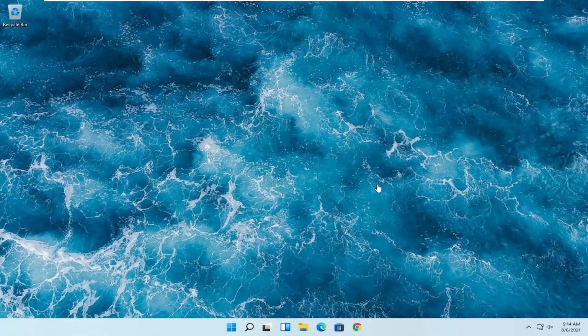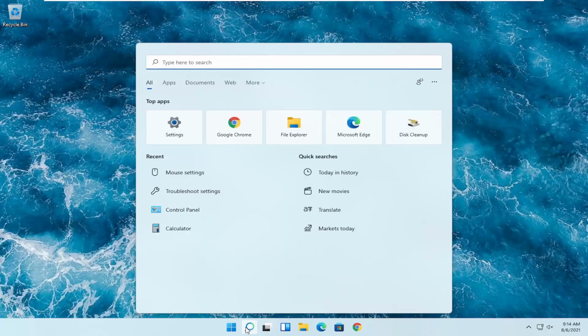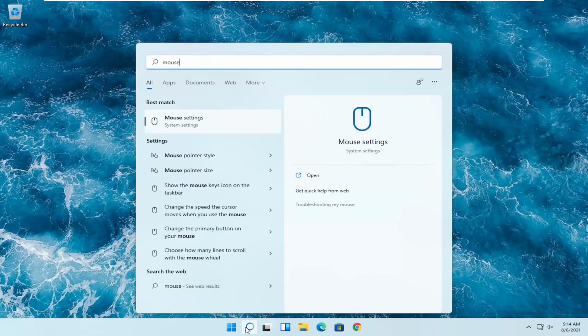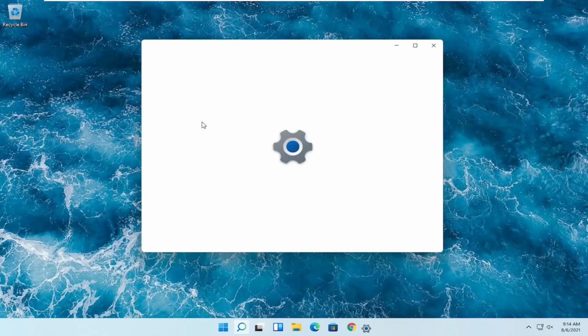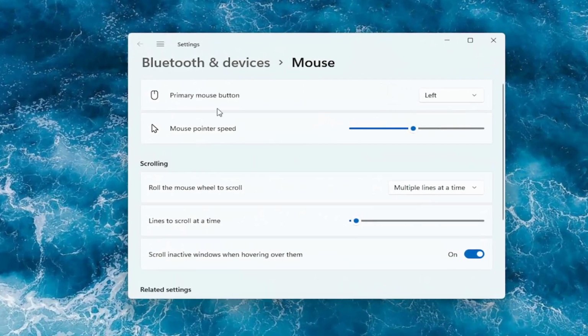So we're going to go ahead and start off by opening up the search magnifying glass. And you want to search for mouse settings. Best result should come back with mouse settings. Go ahead and open that up. And then you should have a lot of options here right away.